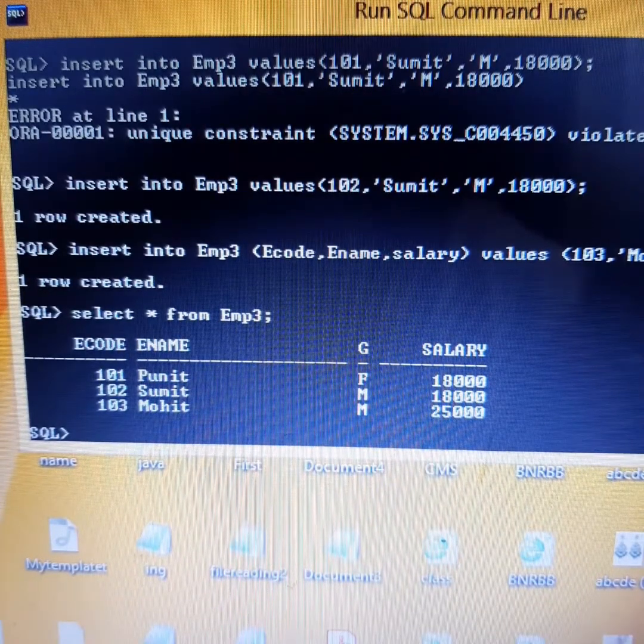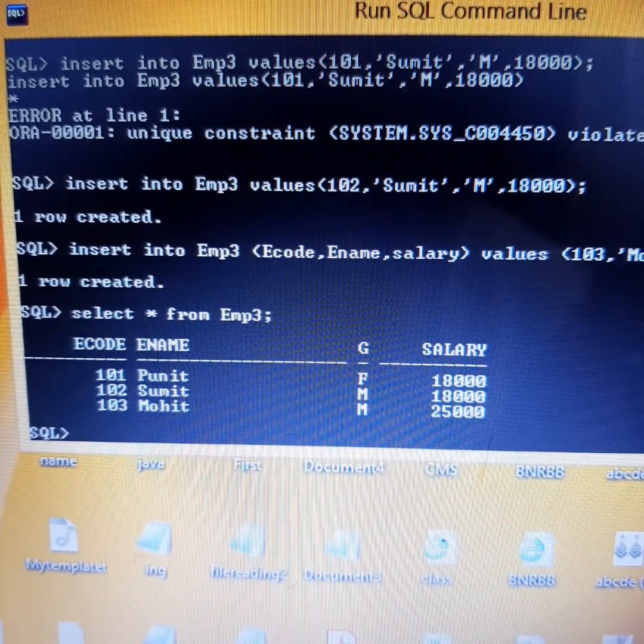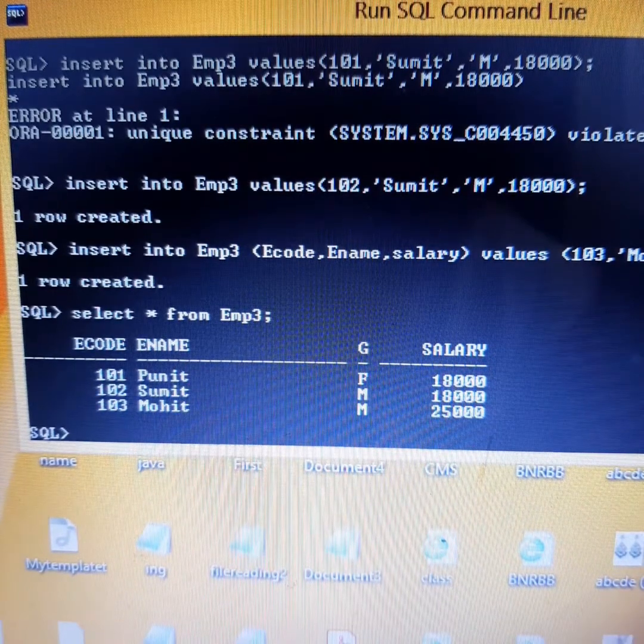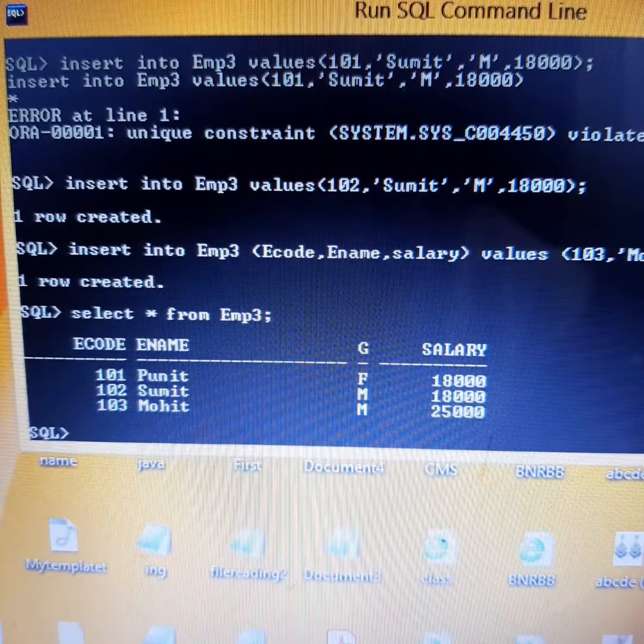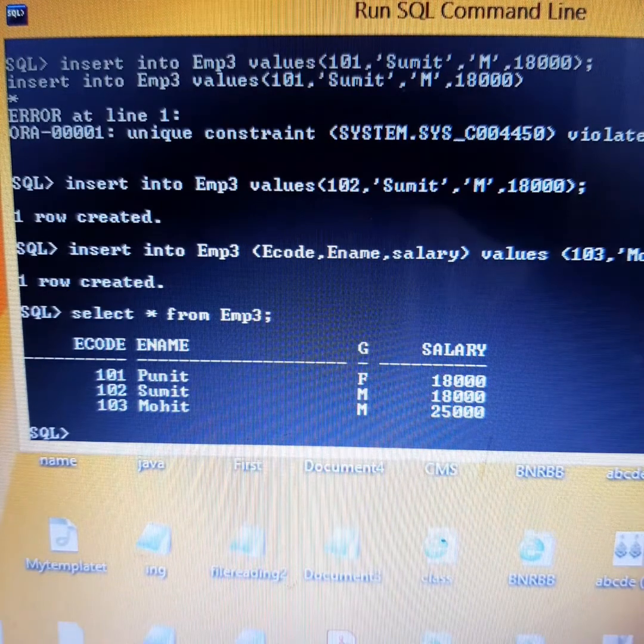Now let's see about foreign key. In foreign key, suppose this is the original table which is having one primary key. Now I am creating a next table in which I am going to keep the various details of that employee, and I want to take this primary key E code into that table as a foreign key. So how will I use it?